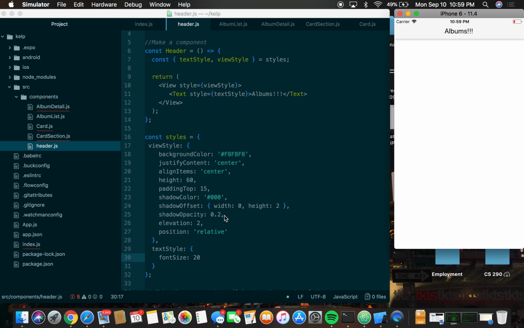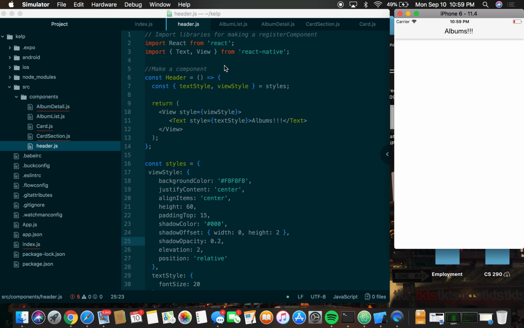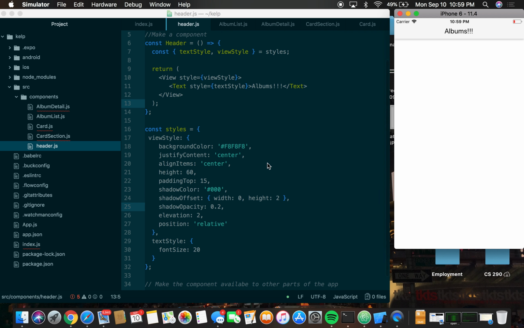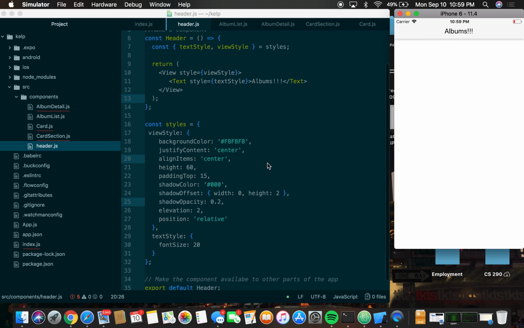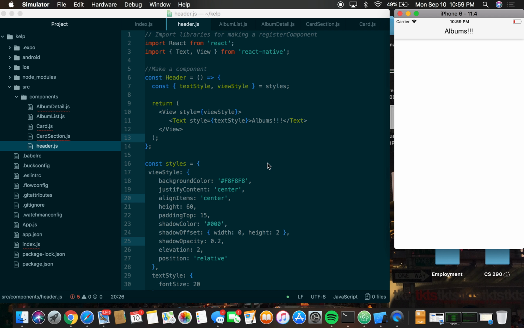I will take the shadow opacity and change it to 0.09. And when I do that, as you can see, it gets darker underneath here. So this shows me that my styling is working. I'm just going to change it back to 2. And then that's good. So basically, now in my code, I am going to start to bring back everything that I need.